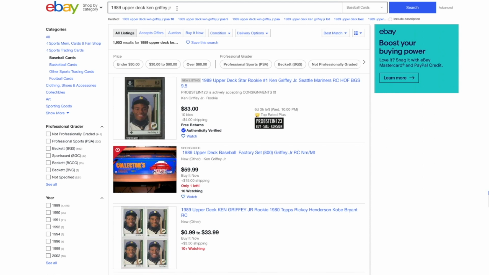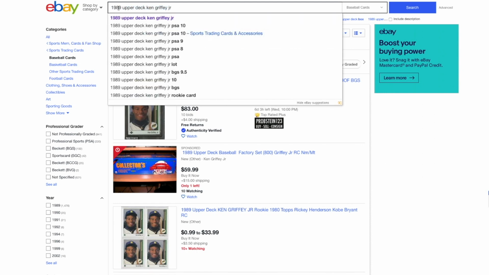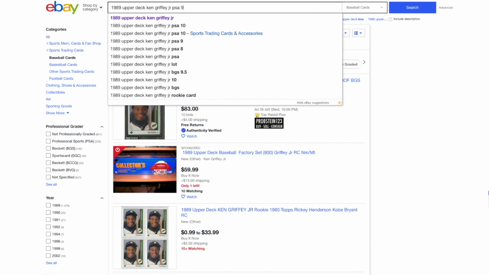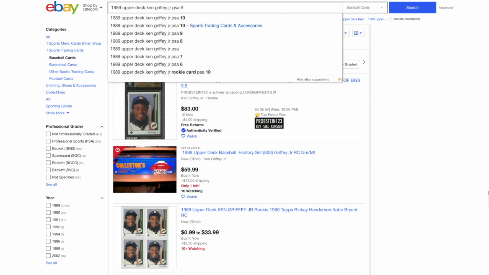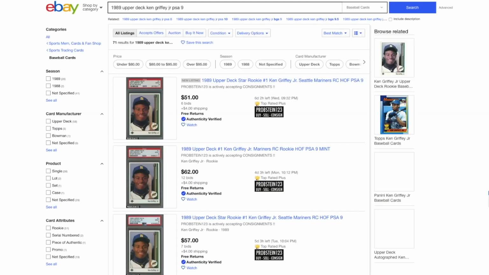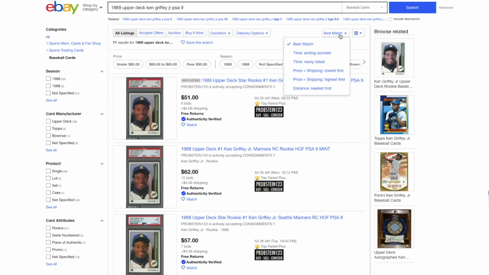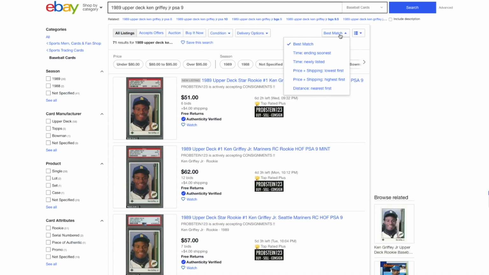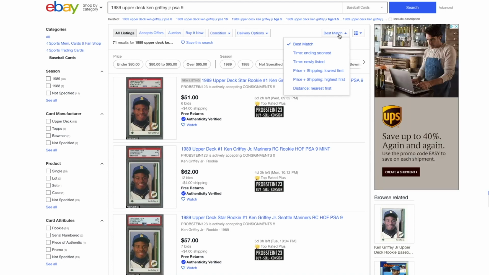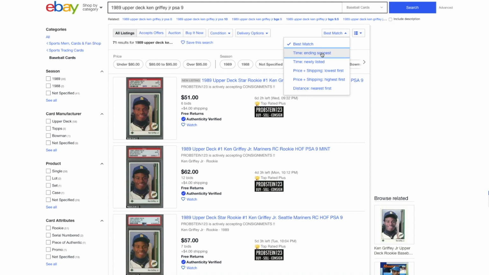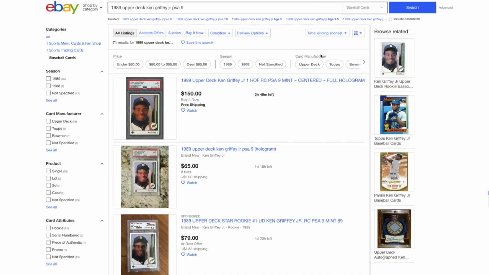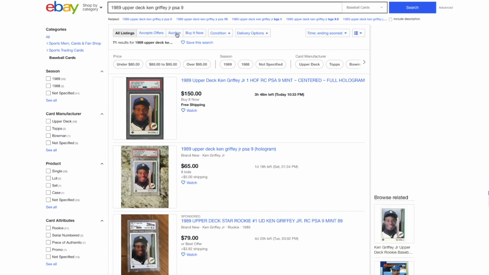So first, you want to make sure you're specific. Type out 1989 Upper Deck Ken Griffey Jr. and then add PSA 9. Let's hit return and see what the initial searches are. eBay starts with best match. I like that sometimes, but I don't use that when I'm searching for something. If I'm looking for an auction, I always go to ending soonest. Let's see if there's any being auctioned off right now, because a lot of times that's where you're going to get the best market price.